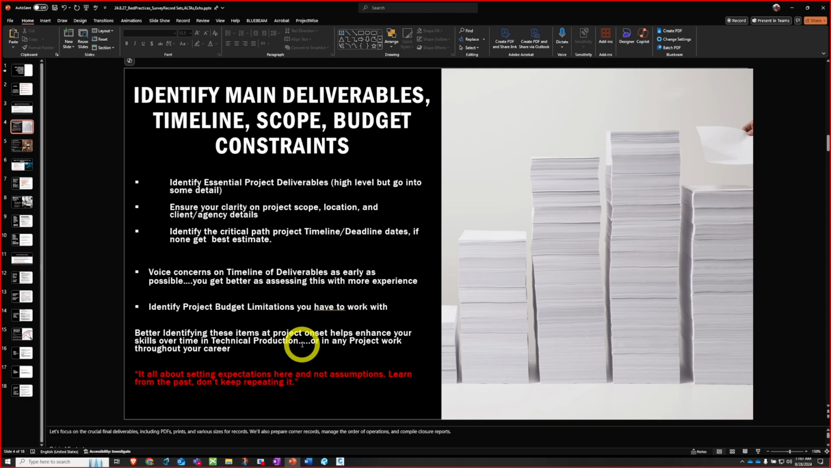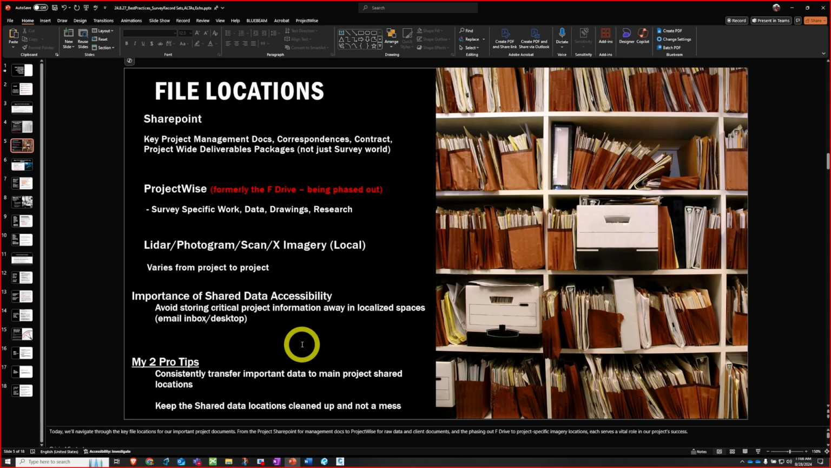Setting expectations, not assumptions. Learning from the past. File locations. So some of this is repeat. SharePoint, using it for project management docs, correspondence, emails, major contract stuff, not just the survey world. Sometimes deliverable packages, like me and Mark on West Reserve MDT right now, we're having to use SharePoint a lot because there's some large deliverables that encompass all disciplines, not just survey specific.